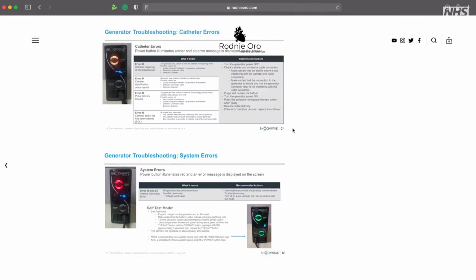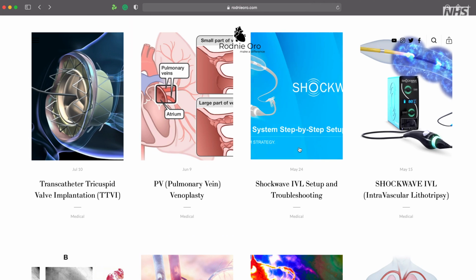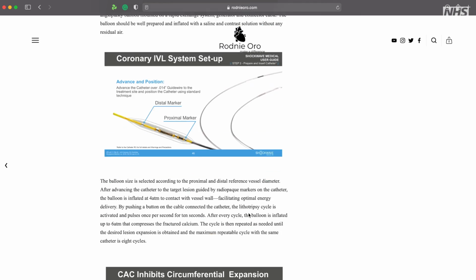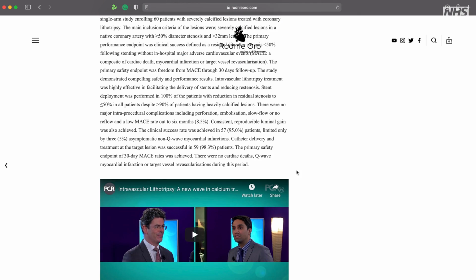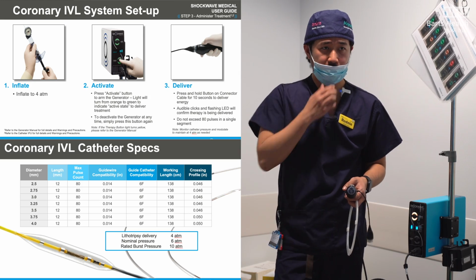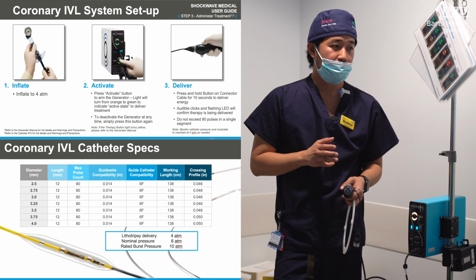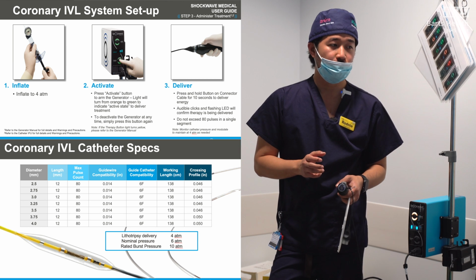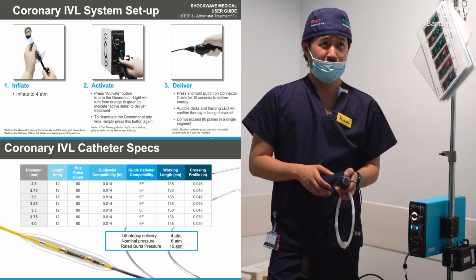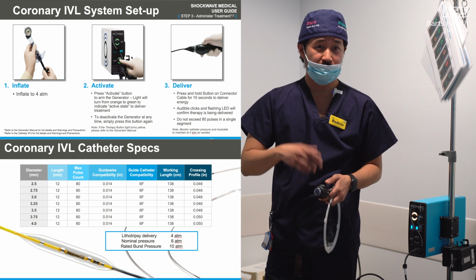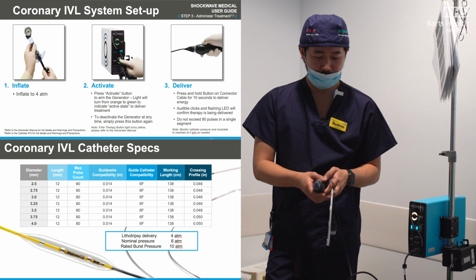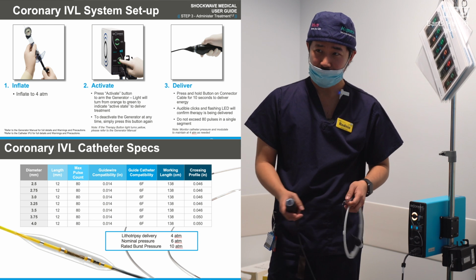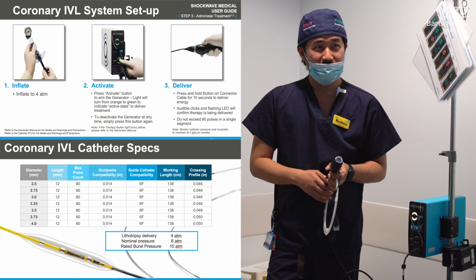You said after the therapy, they need to inflate it to 6 and then deflate, right? Yeah. So initially 4 atmospheres, and then after 10 pulses, if it doesn't expand, you inflate it up to 6 atmospheres. And the rated burst is 10, so you don't go more than 10, otherwise the balloon will burst. Yeah, 6 and then deflate. All right, any more questions?